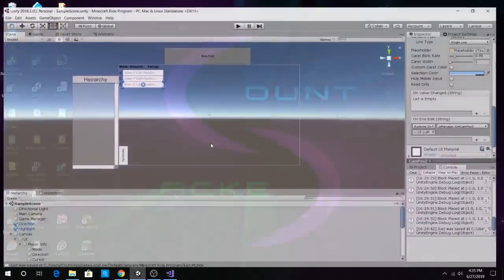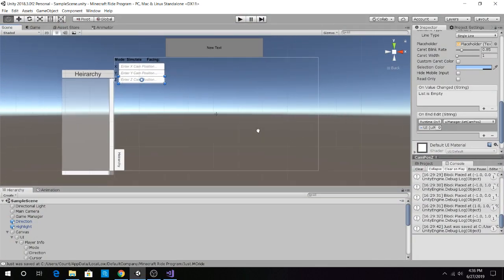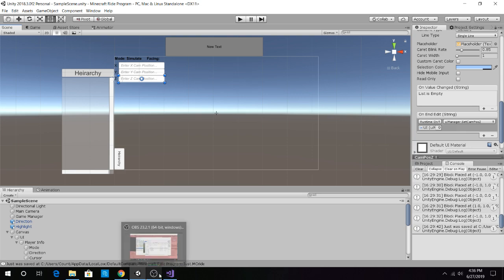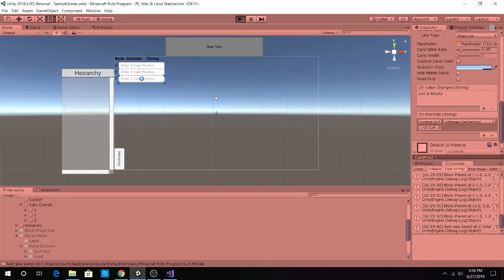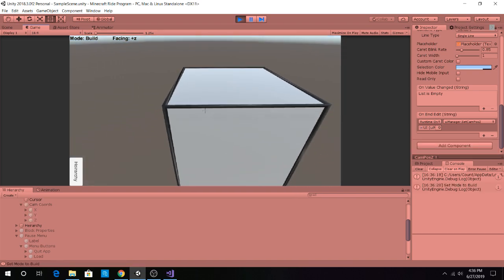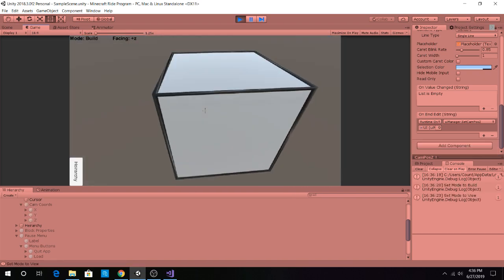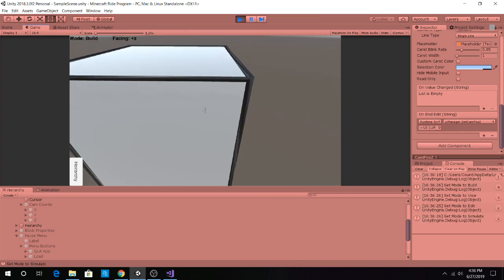Anyway, let's go back to Unity. I'm actually not sure what I'm going to be doing next. What can I do? Well, yeah. Okay, what am I going to do?